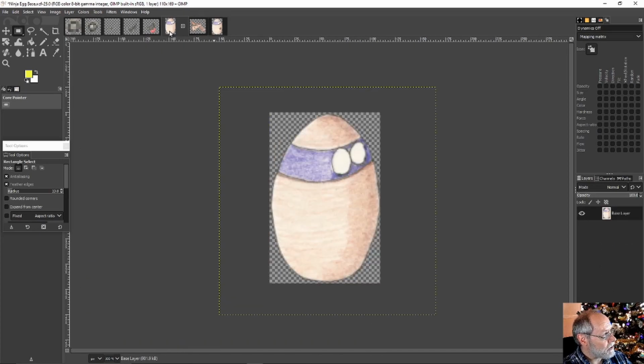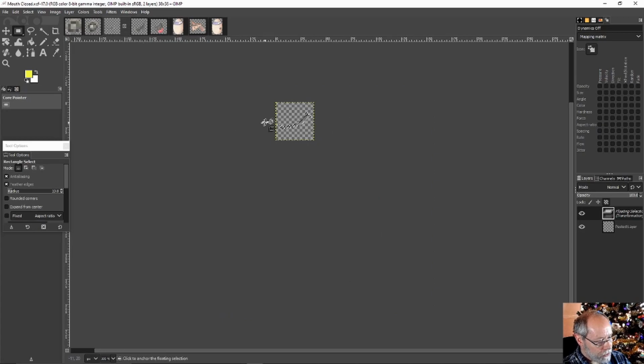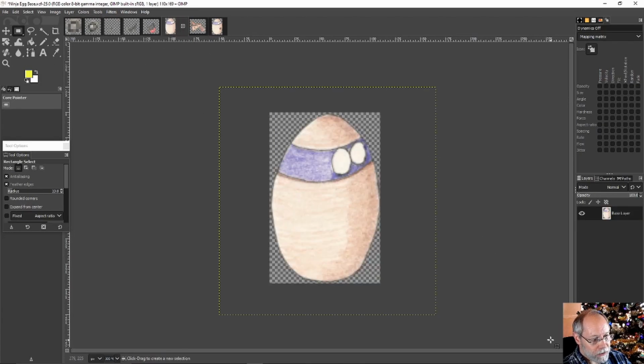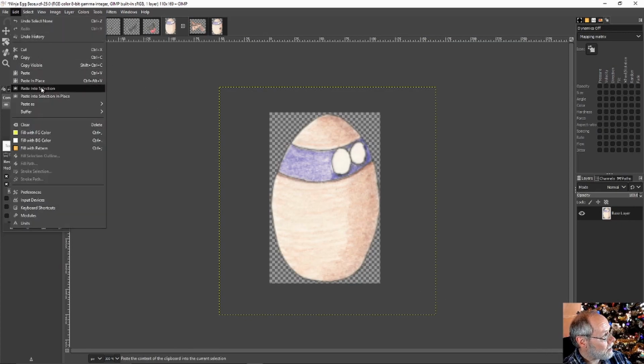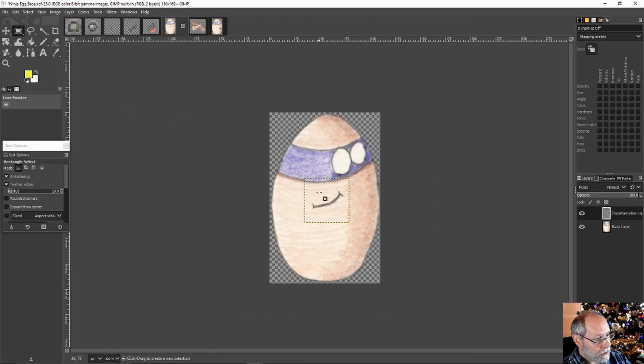So here I have a file that just has the base layer, which just has the Ninja Egg, and there's no eyeballs, and there's no mouth. So we could go over here to this file in which I have just his closed mouth, and I could say Edit, Copy, and I could go back here, and I can create a new layer, or I could actually go to Edit, and I could say Paste as New Layer. And there you can see the mouth is there, and I can use the Move tool to move the mouth to where I want it.